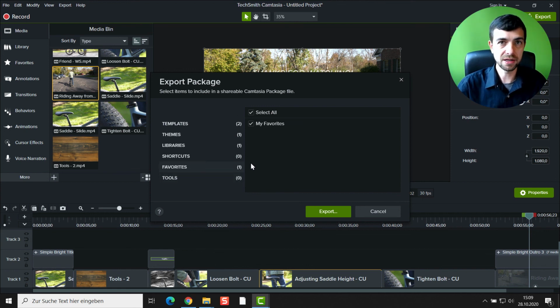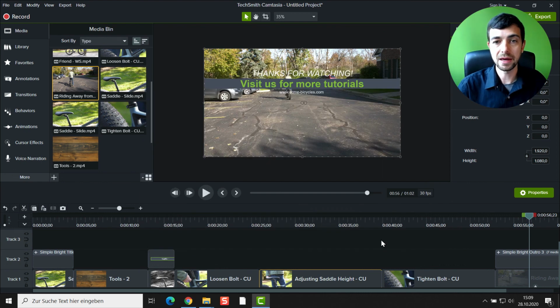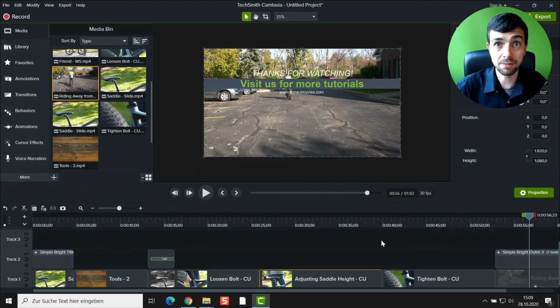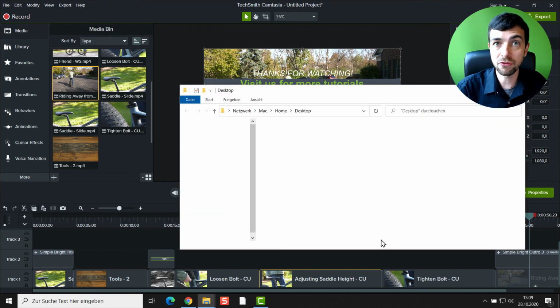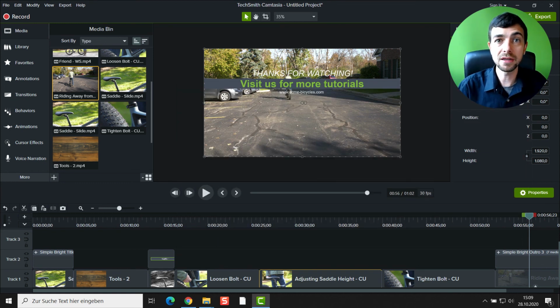And now that I have my desired elements selected, I simply hit Export. Camtasia will ask me where to save them. I give it a name. I click Save, and it will take all these elements and create a special branding package for me, which I can then distribute with my team. And everybody on my team who will double click on this package will be able to install it in Camtasia, and then they will have access to the same color themes, the same templates, the same favorites, and the same library, so they can start working and creating the same videos that you are envisioning.